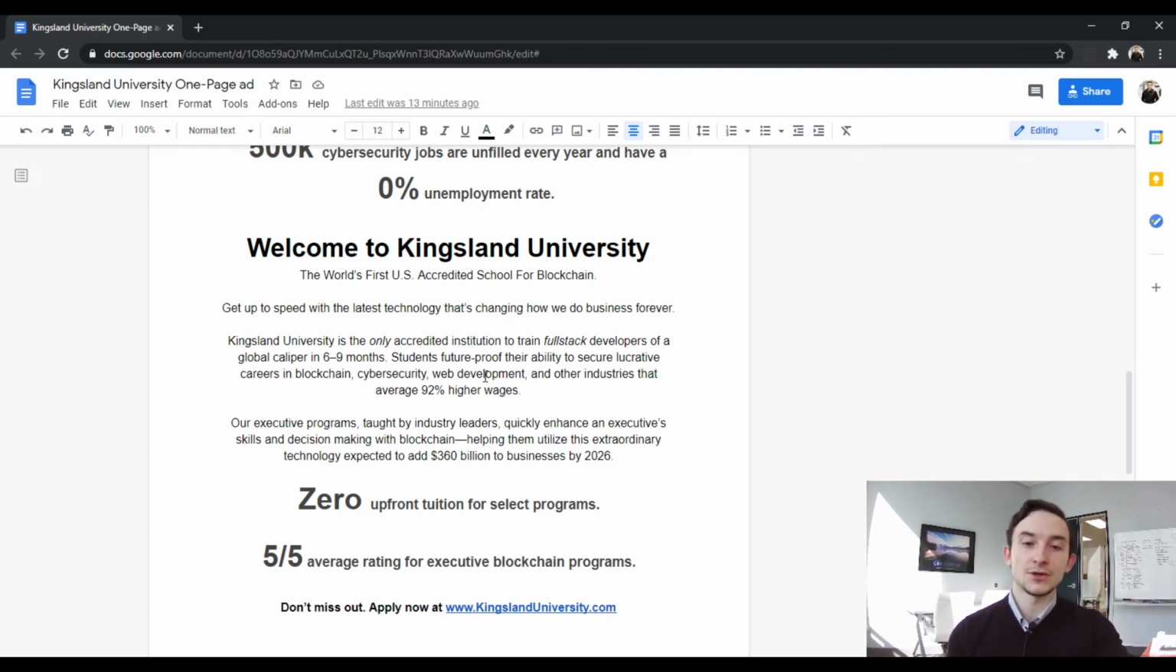Now, also, if you're a student and you want to take this education and use it for a career and a job, well, you're going to future-proof your ability to get a really good paying job in all these different industries here that pay 92% more than most industries do. Building more trust and credibility by saying that our programs are taught by industry leaders, and you're going to quickly learn how to do things with this that's expected to add a lot of money to the industry and business in general.